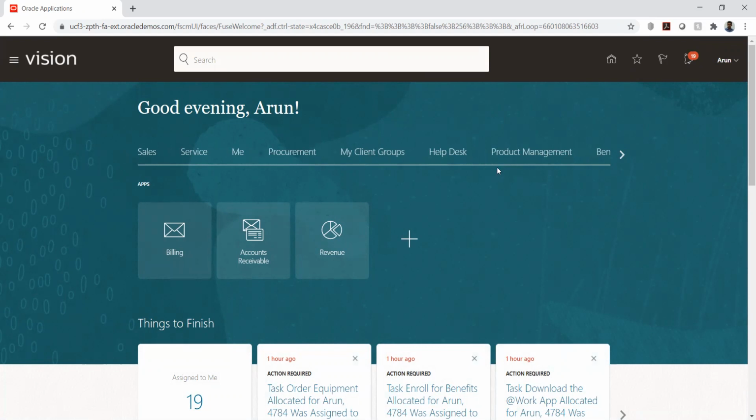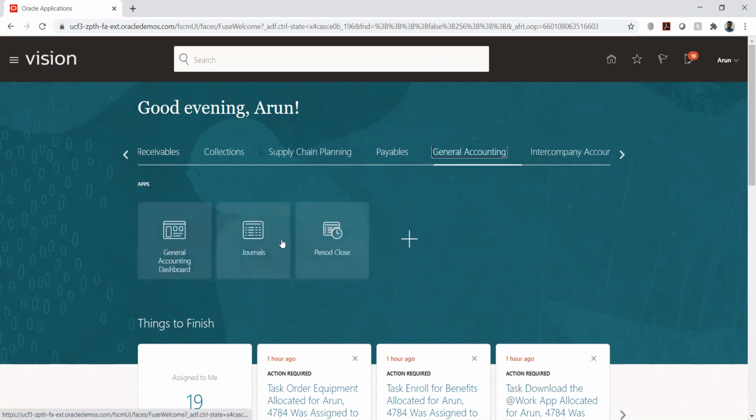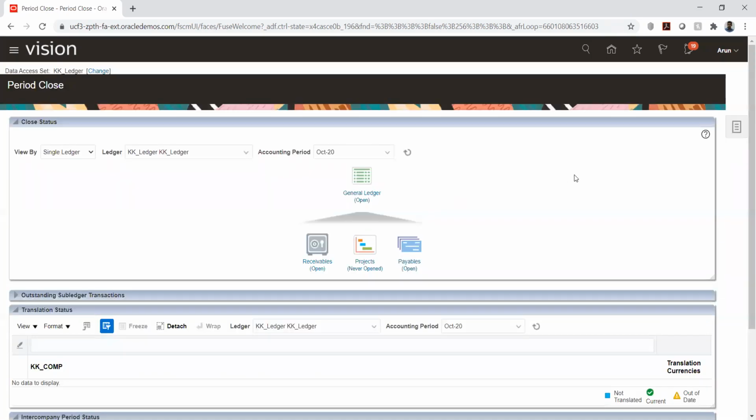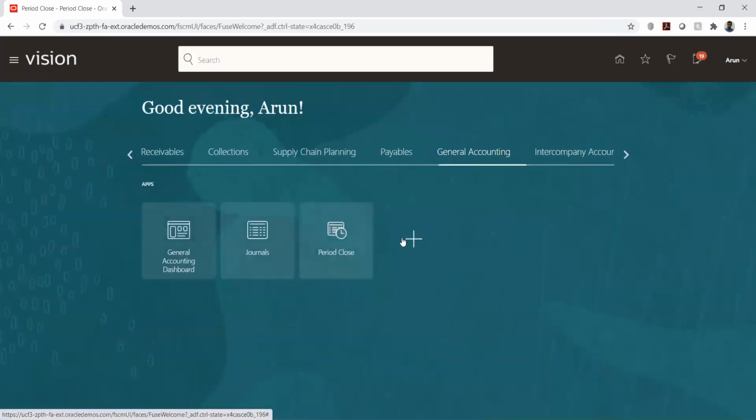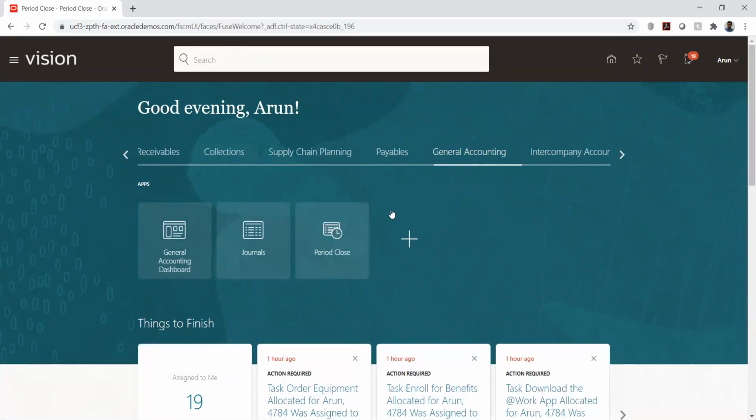Here, since I have been given more roles than only for the GL, I am able to see other modules as well, like receivables, order management, payables, all the modules. Based on the roles, I am able to see three options. One is the dashboard, another is journal, and opening the period. What do you call this, a portlet? Infolet. Yeah, we call it an Infolet.